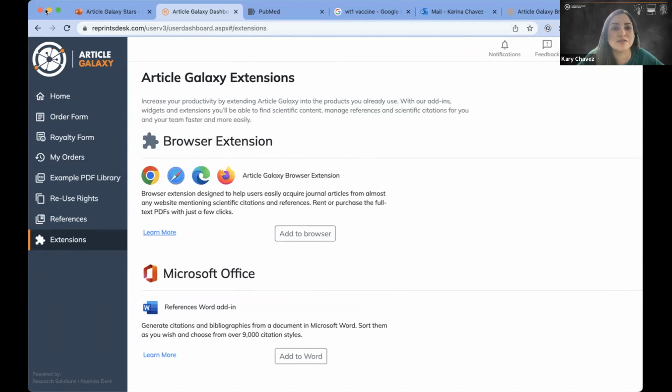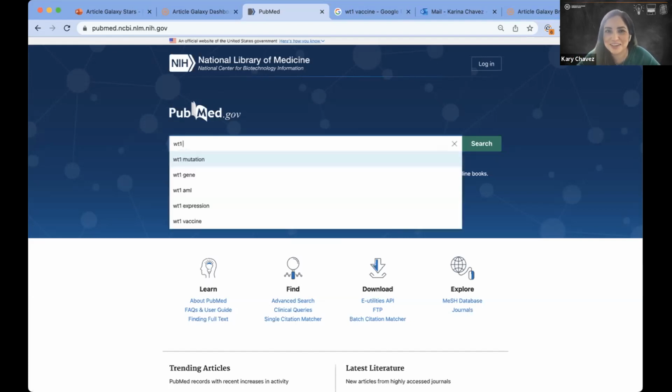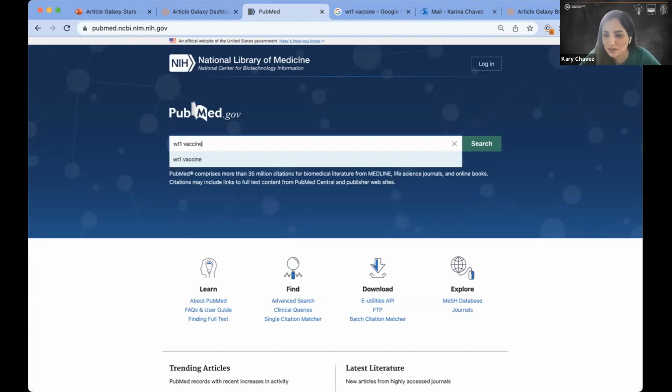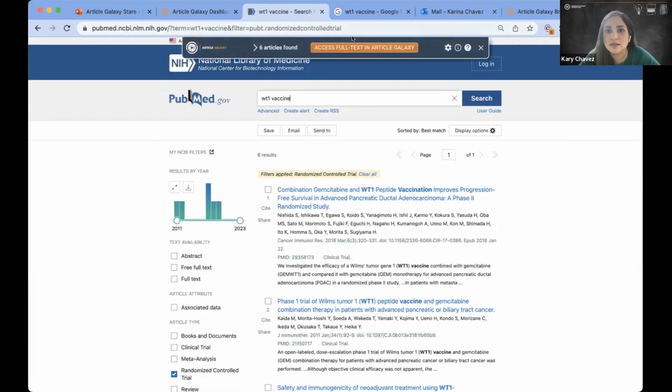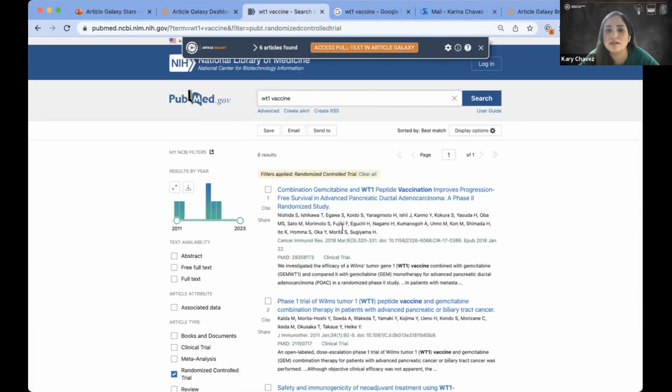Let me start first with the browser extension. As I already shared with you, this extensibility product can be installed and will work in any of the browsers that I just mentioned. The regular place that I usually look for scientific information is PubMed. So I'm going to look up my favorite type of search, which is WT1 vaccine. As you can see, I already have it open, and I have already signed in. It will display automatically the number of items that are identified as articles, as a citation.